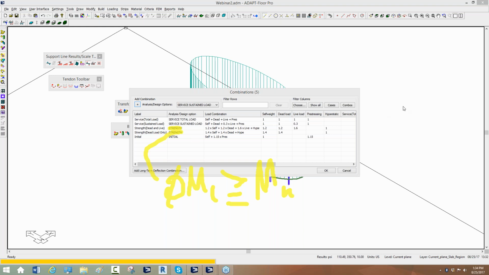The question is, does ADAPT have built-in load combinations for seismic loads? That's a good question. To generalize the question, can ADAPT produce load combinations for wind and seismic? Okay. The answer is no. The user would have to key in load combinations.